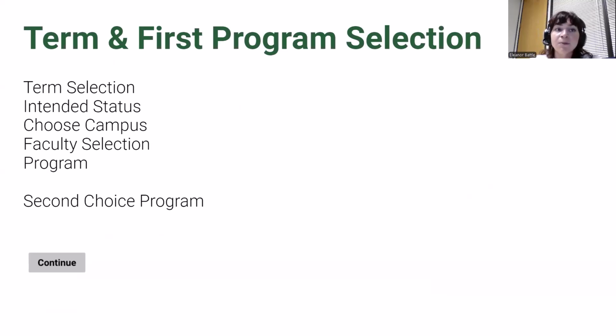For which campus you're planning on attending, it's important that you choose out of the 3 that we offer at the University of Alberta, those being our North Campus, our Augustana Campus, or our Campus Saint Jean. You'll then get the chance to select your faculty of choice and then your program of choice within that faculty.